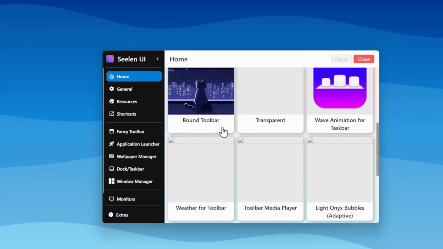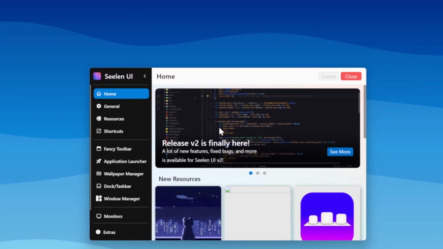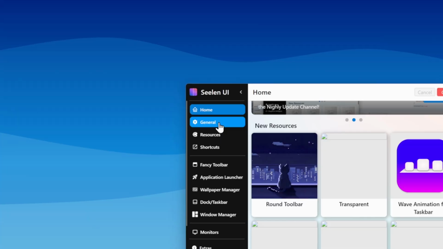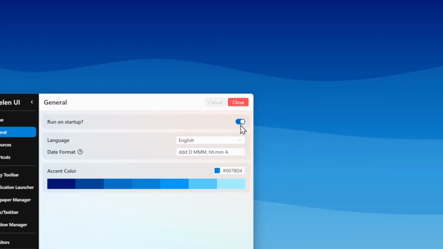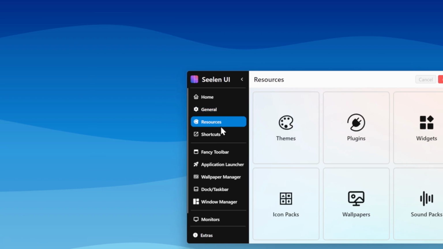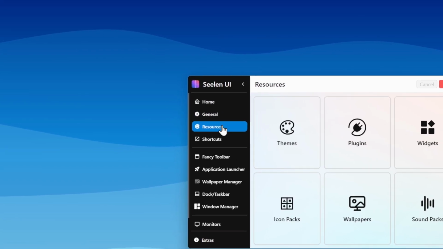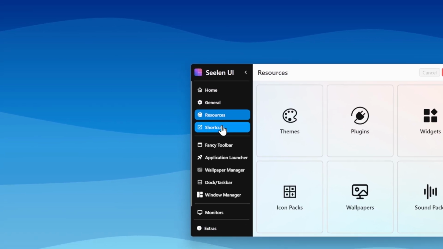Now here on the first page you will find the release notes as well as some of the resources. Under general you can enable run on startup. Make sure that this is enabled and you can also go here under the resources, but I will talk about them later in the video, so make sure that you stay tuned for that.